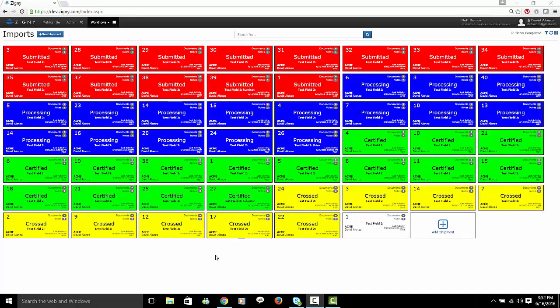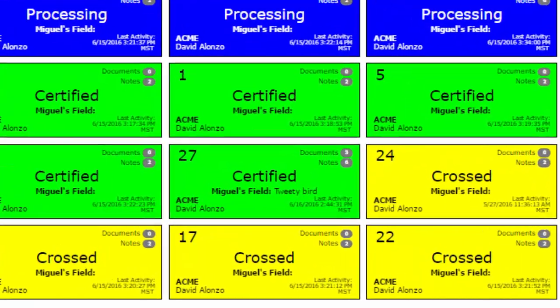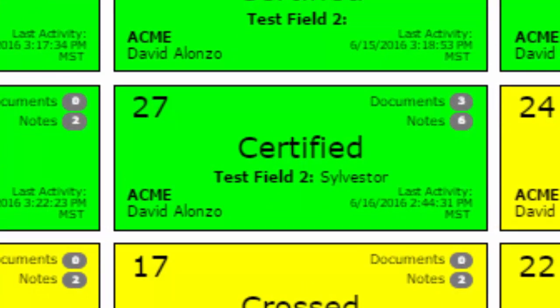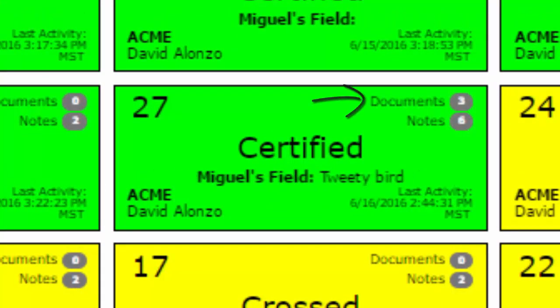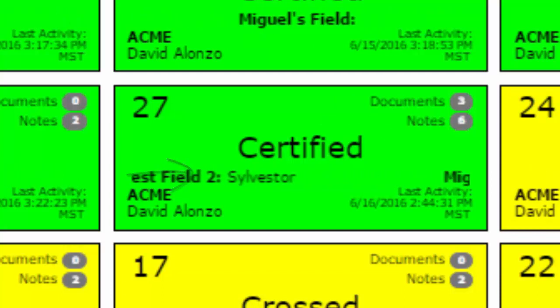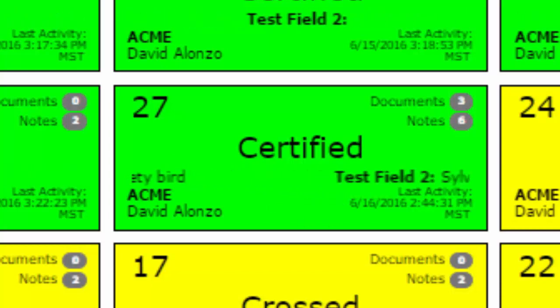Now let's go to the dashboard. So let's take a look at the tile that we were working on and view the information that has been automatically updated to the front of the tile. We can see we have 3 documents, 6 notes, and our 2 dynamic fields that we've chosen to appear on the front of the tile. Also, the last activity has been automatically updated.